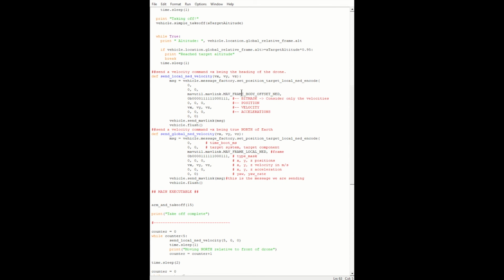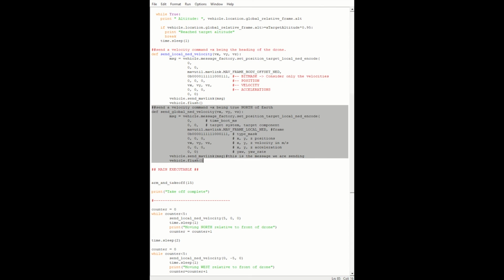Depending on what is in our X, Y, and Z, the drone will move in specific directions. So this first function here is what's deciding where the drone will go from the direction of the nose of the drone, whereas this next function under it is deciding where the drone is going to go relative to the global direction of the Earth. So you have your true north and you have the north as it relates to the nose of the drone.